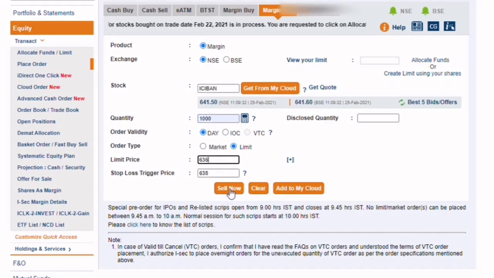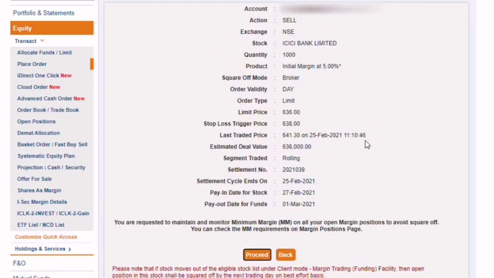And after that if you click on sell now, you should be able to place the order. You can see all the details here, and here also, as I said, we need to make sure that we have enough margin in our account. Otherwise, if the stock moves in the opposite direction to what we are expecting, and you don't have enough margin in your account, there is a possibility that the order will get squared off automatically. So we should always monitor and make sure that we have enough margin in our account. So this is how you can place a margin sell order.